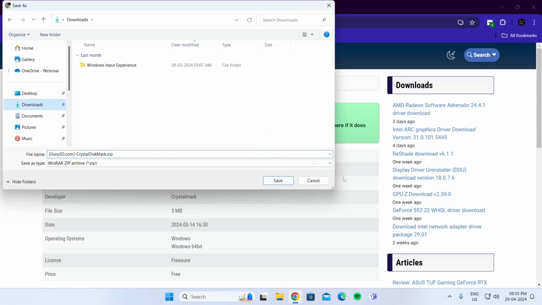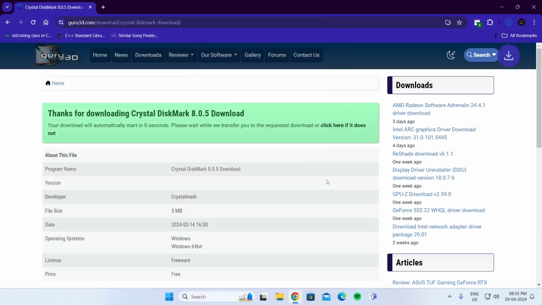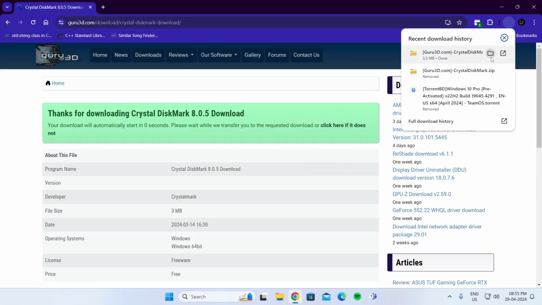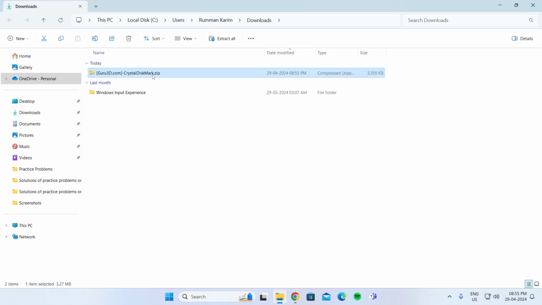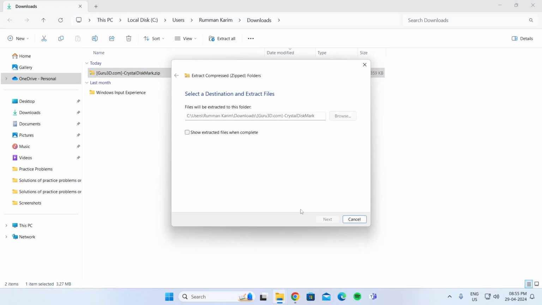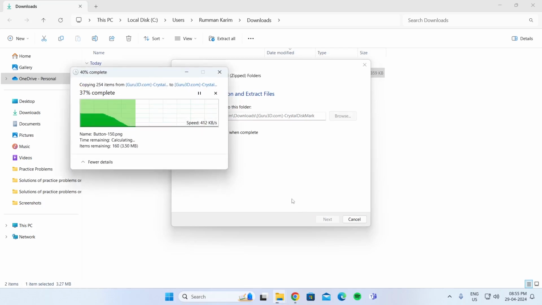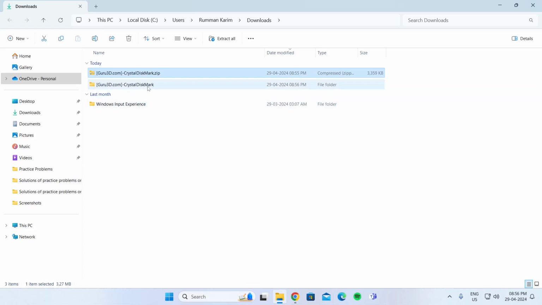Click where you want to save the file and click on save. Then just open the file location. Right click on it. Click on extract all. Click on extract. Wait for it to be extracted. After that, just open the folder.